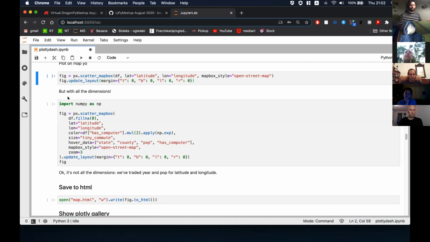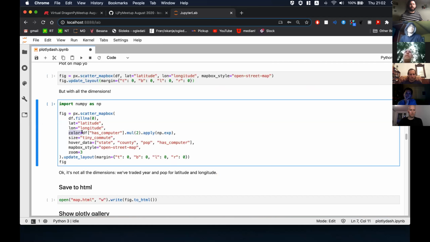Okay. But where's all my data? So again, I want to add dimensions to my view, to my visualization. So I'm going to add a color. The color will be the percentage of computer. I'm going to change the scale a bit, but it's not necessary. It's just I found it to be nicer.